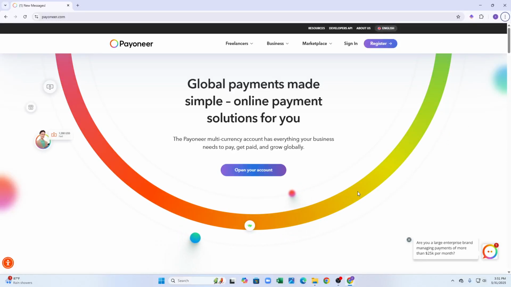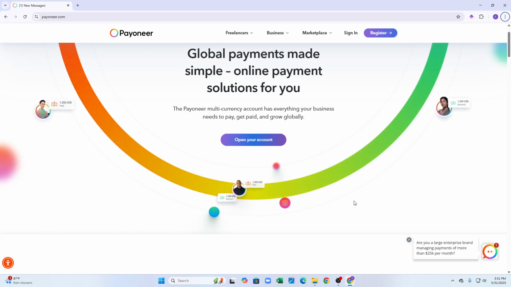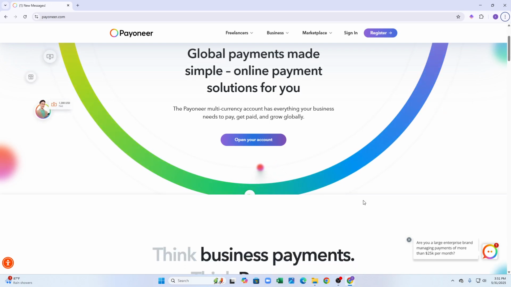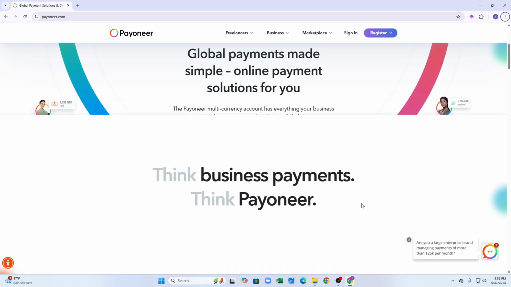Hey everyone, want to shop online or pay for ads using Payoneer? A virtual card is the perfect solution, and here's how you get one of your own.